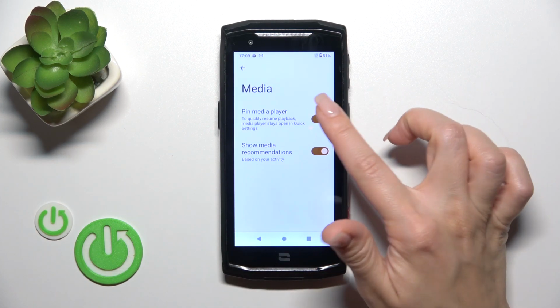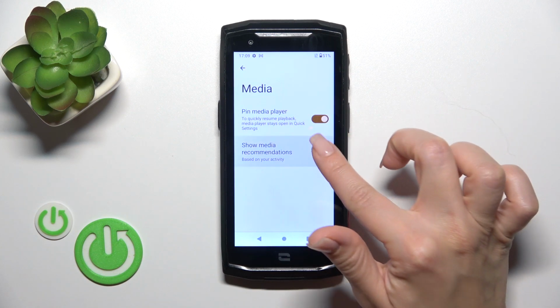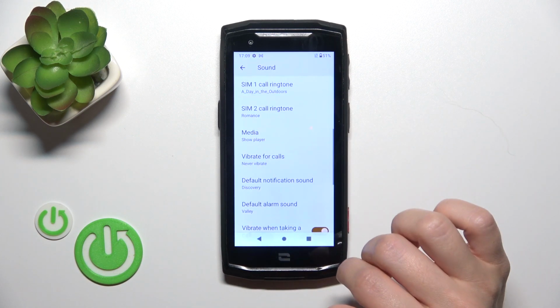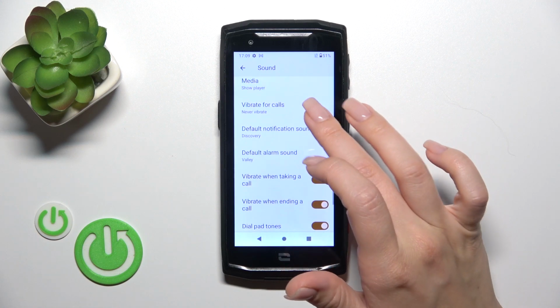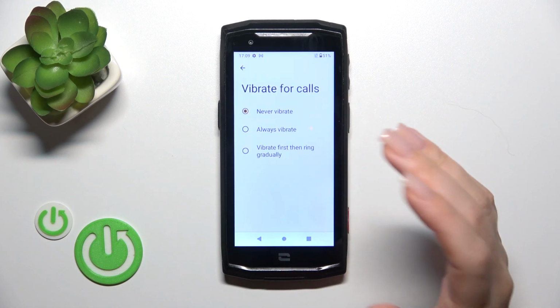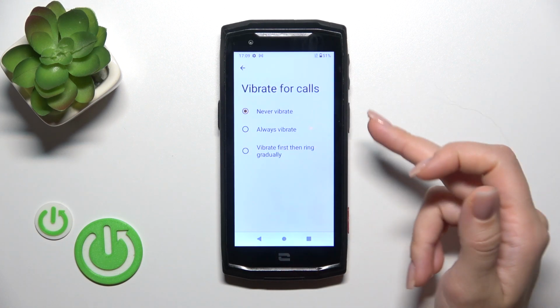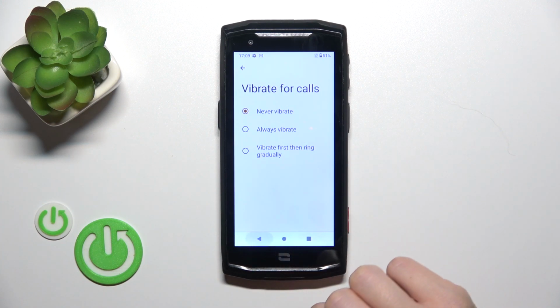In the media section we can pin the media player and show media recommendations with the help of the switches. Let's go back. Here we also have the vibration for calls. We can switch it from never to vibrate always and vibrate first then ring gradually.